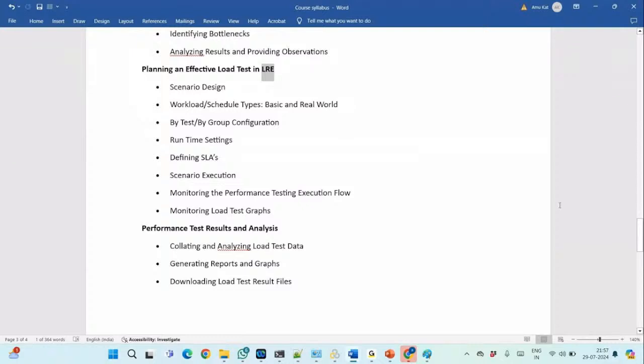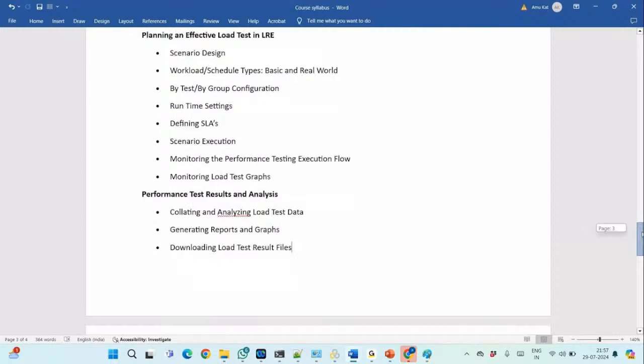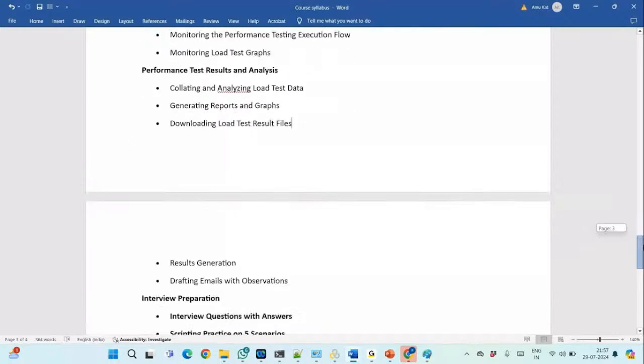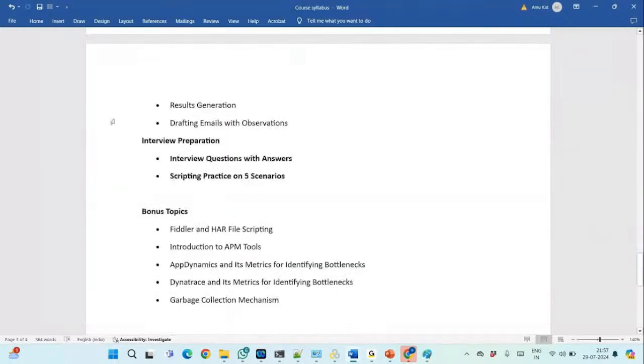And I'm also going to help you with how to generate the report, how to collate all the metrics, and how to write our observations, everything: results generation, drafting emails along with all the observations. And if you people are really interested, I can also help you with interview questions as well. If needed, I'm ready to take mock calls as well.